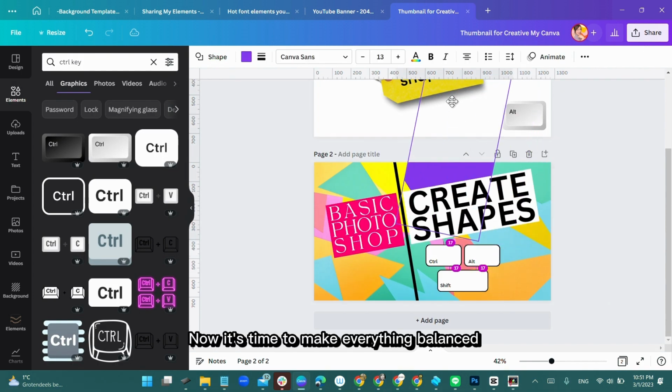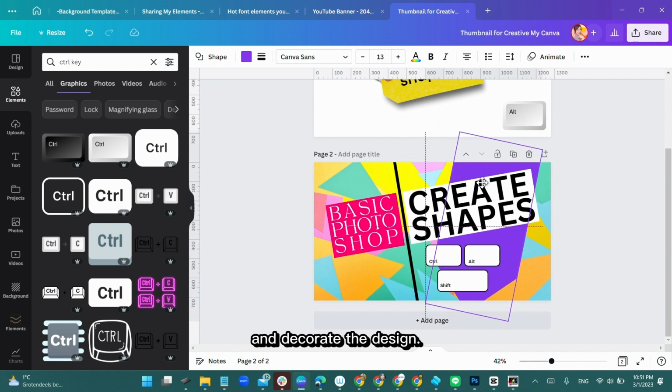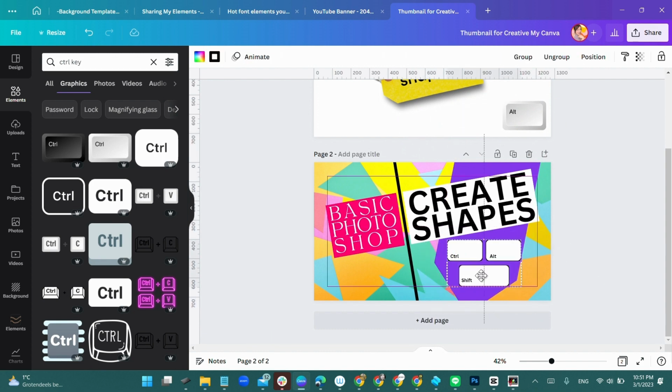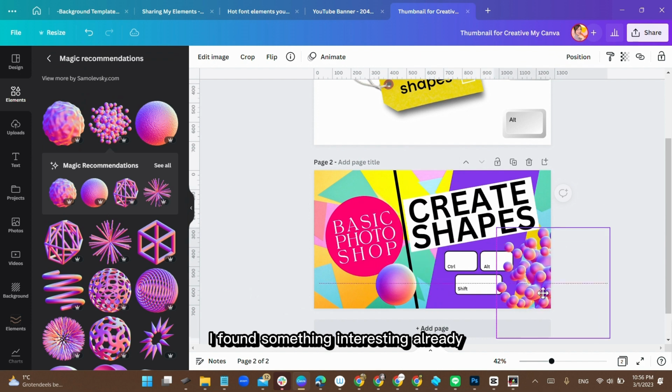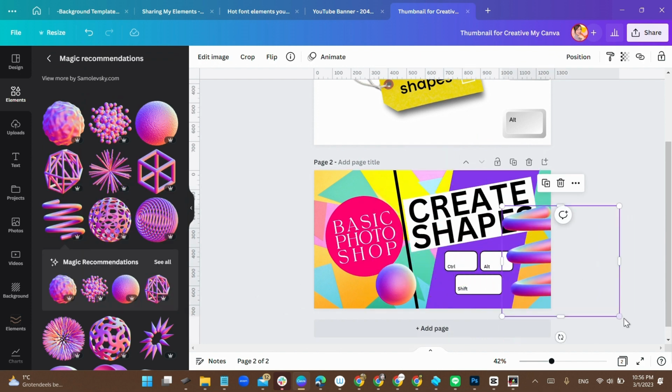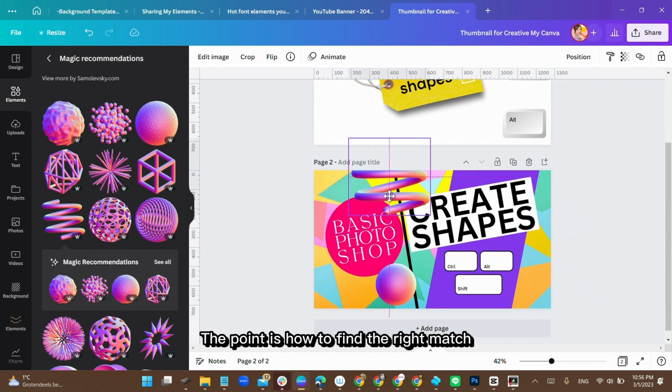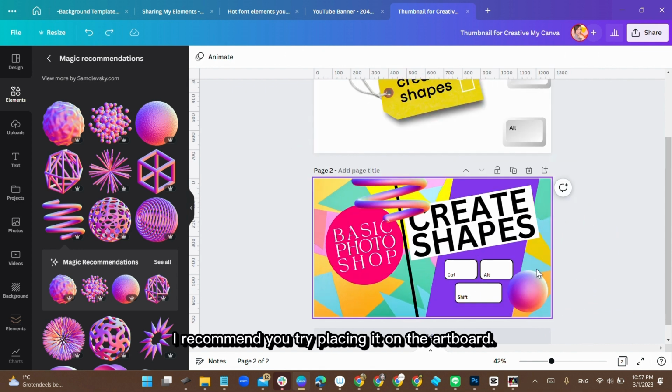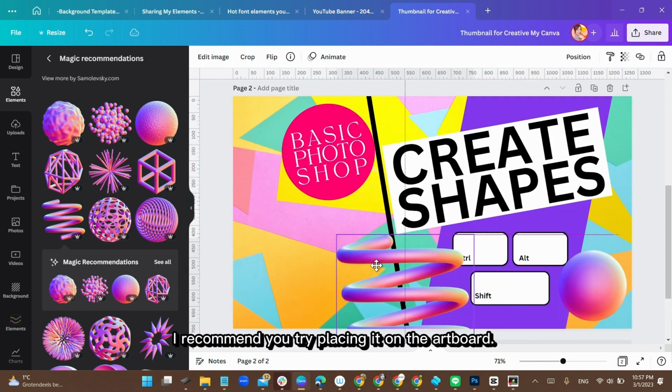Now it's time to make everything balanced and decorate the design. I found something interesting already. The point is how to find the right map elements for your design. I recommend you to try placing it on the artboard.